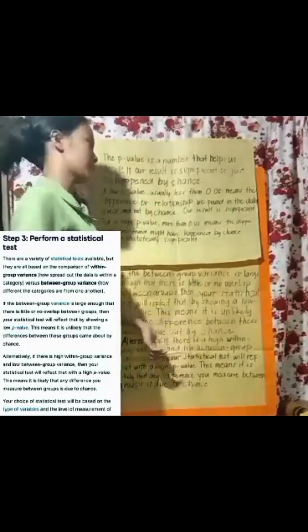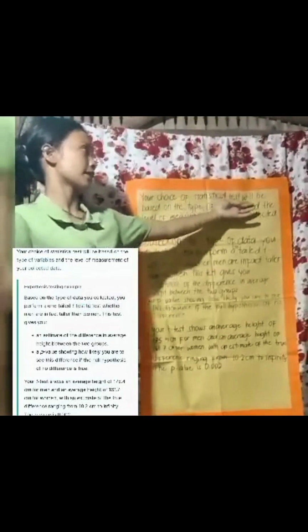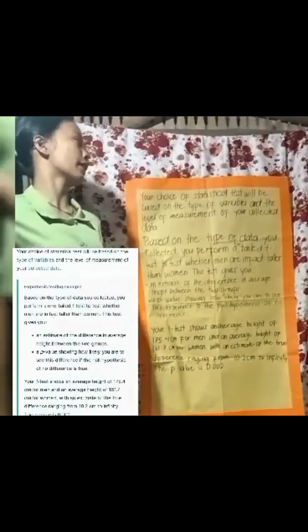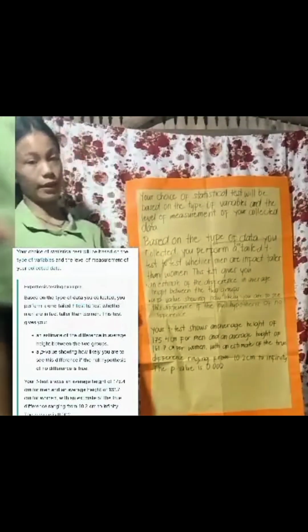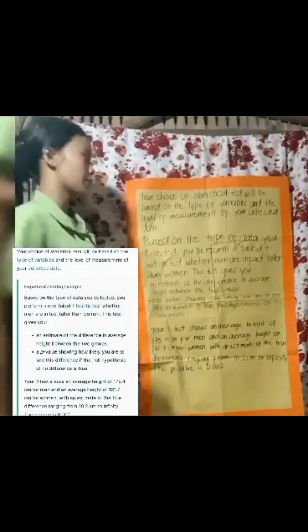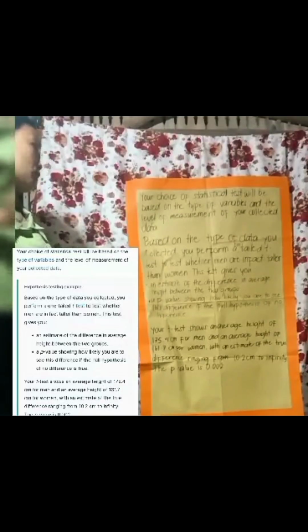Sa atuang step 3. So, your choice of statistical test will be based on the type of variables and the level of measurement of your collected data. So, based on the type of data that you collected, you perform a one-tailed t-test to test whether men are in fact taller than women.